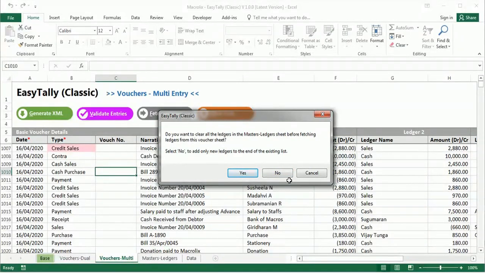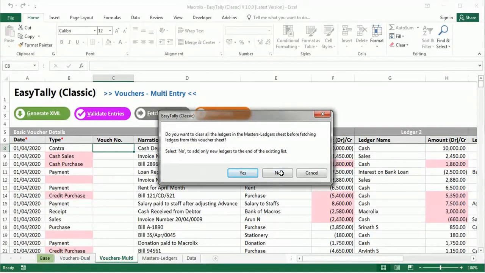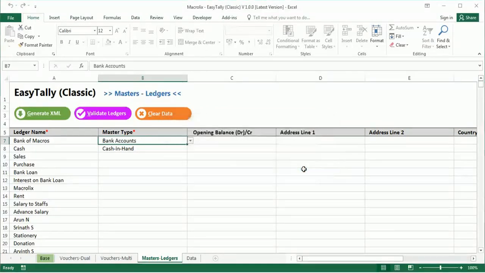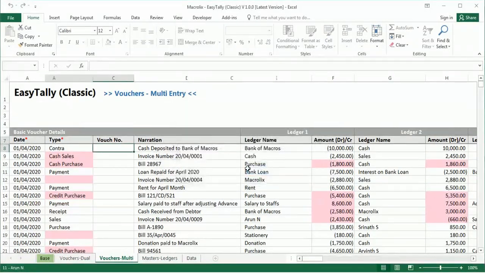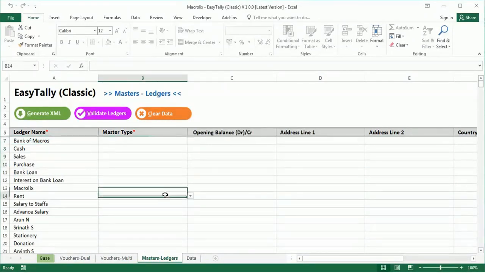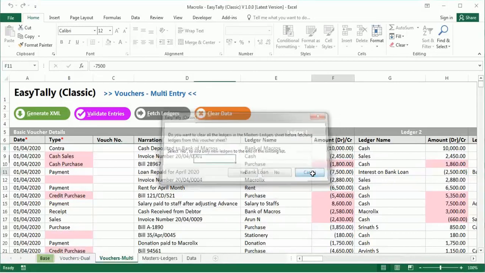I'll demonstrate both the options now. First I'll press no, so it has added 10 new ledgers to the existing list. This is from the additional entries which I copy pasted. Now again I'll fetch ledgers, this time I'll press yes. So it has created 25 ledgers, but all my other ledger details will be lost. We can also press cancel to abort the fetch function.